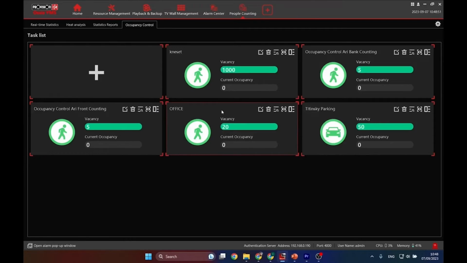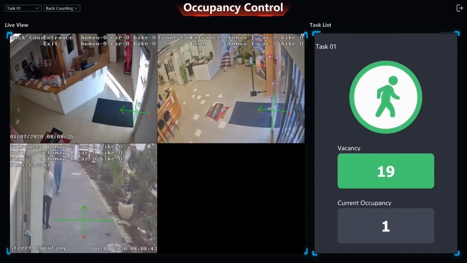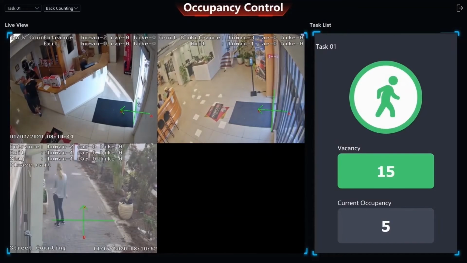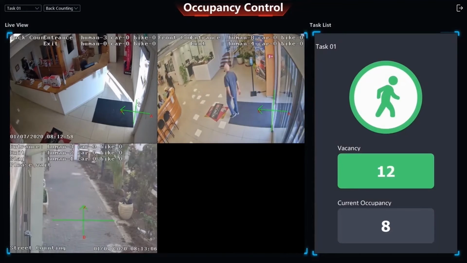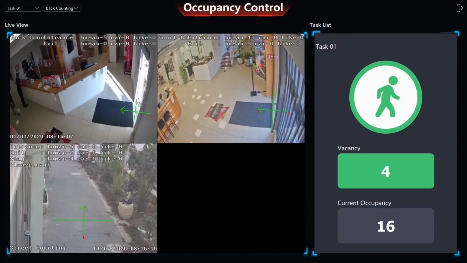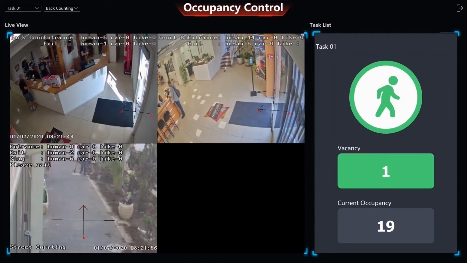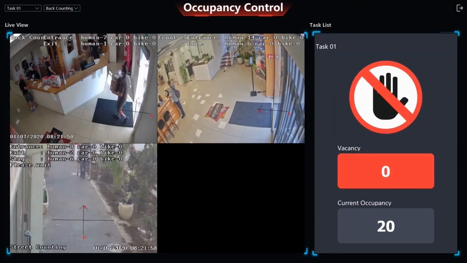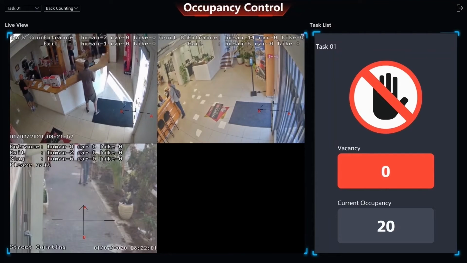As you can see, multiple tasks can run concurrently, even across different sites. Now let's observe the task we just created. As people move in and out of various locations, the system dynamically tallies the real-time count of humans, maintaining the current occupancy. If the current occupancy surpasses the set threshold of 20, the controller receives an immediate notification and takes appropriate action.